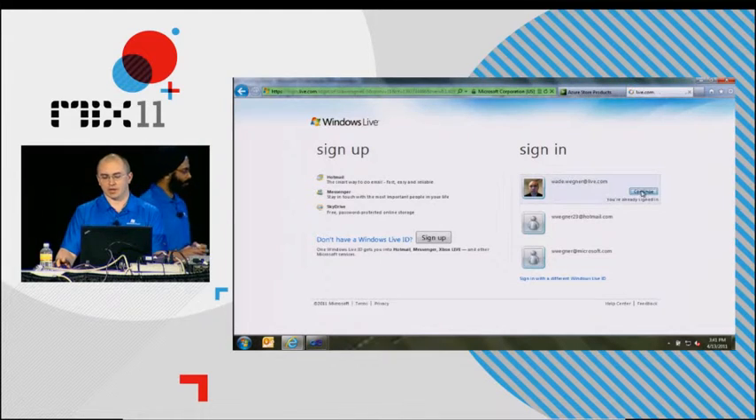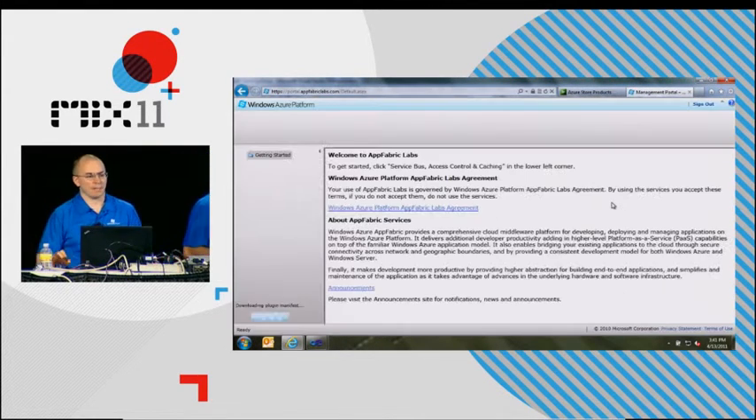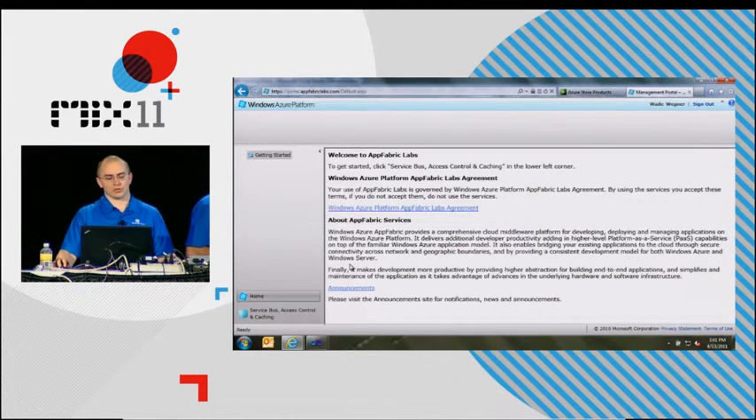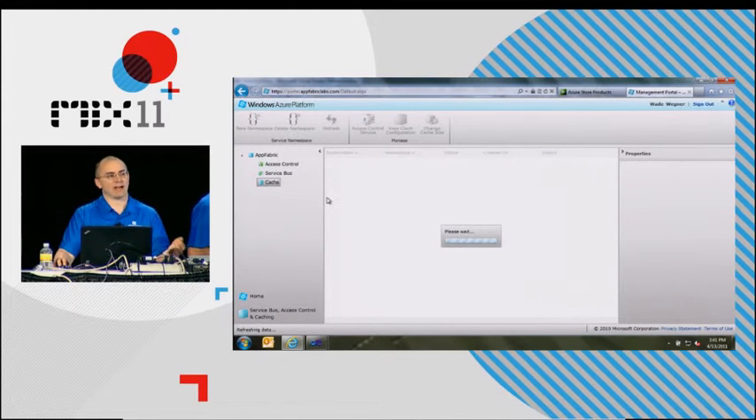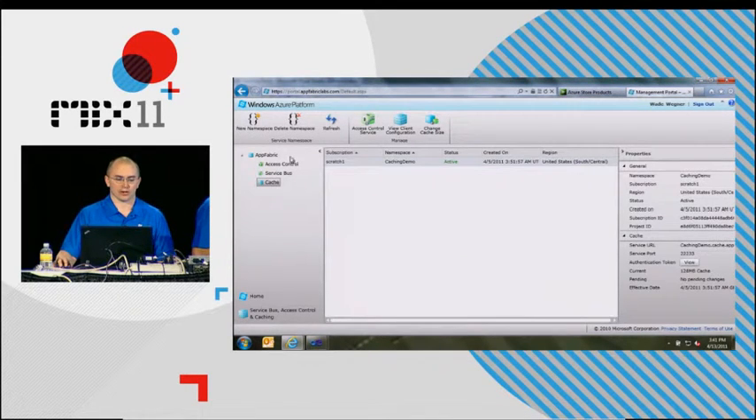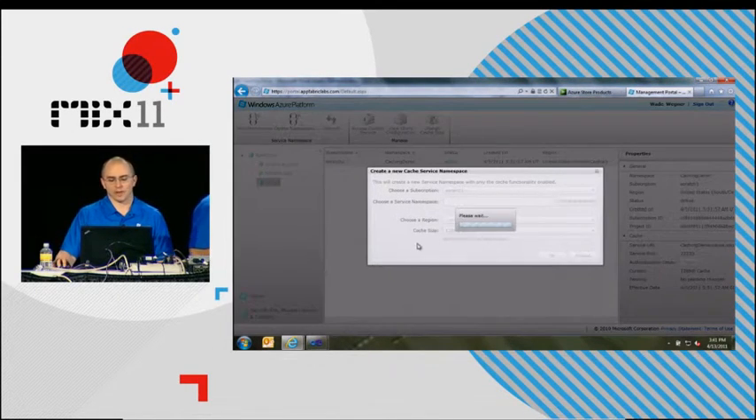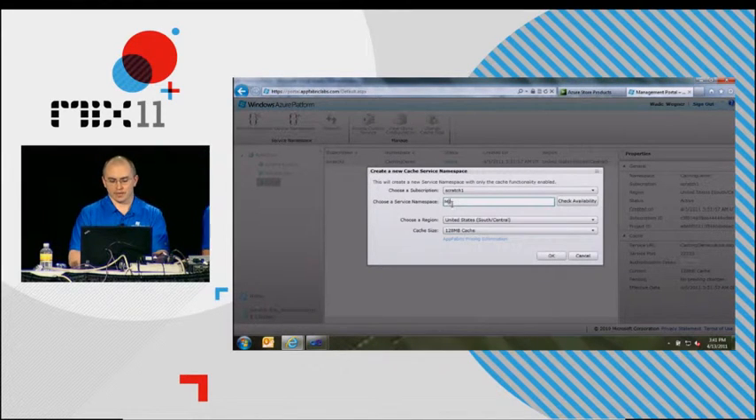I'm going to go ahead and sign in. About 2 months ago, we refreshed this to use the Silverlight chrome that you'd expect to see in the Windows Azure developer portal. I'm going to immediately go to the cache. Now, I already have one cache provisioned, but what I want to do is create a new cache to use for this demo. I can do that by creating a new namespace. Let's see if MIX11 cache is available. Now, we'll check availability. It is available.